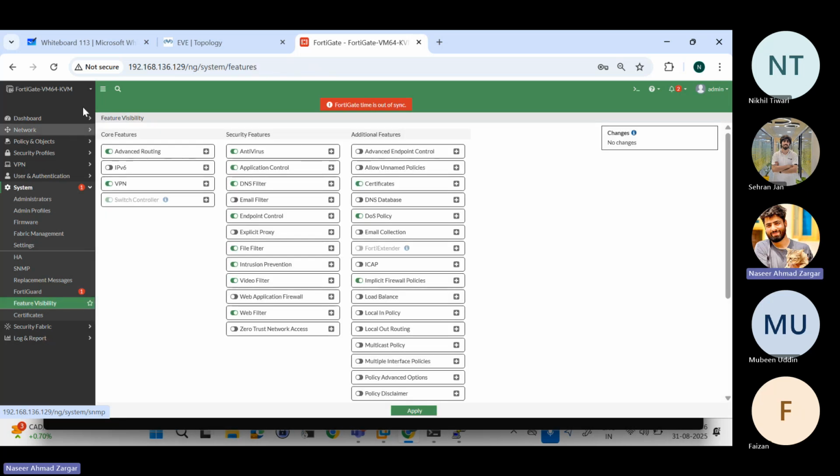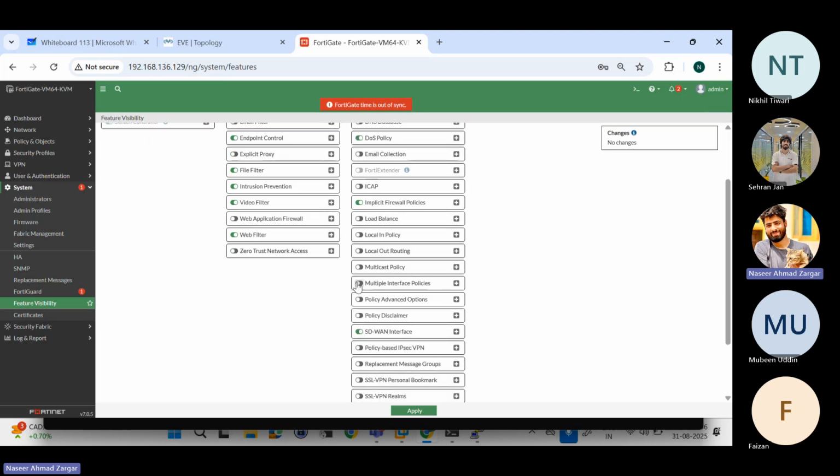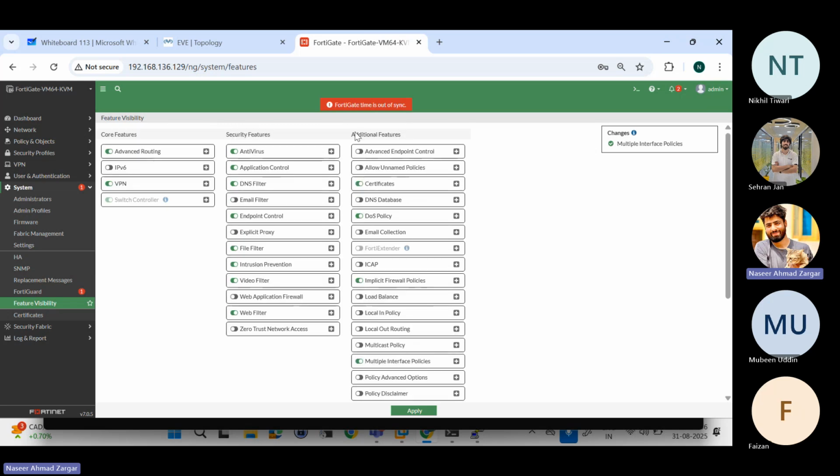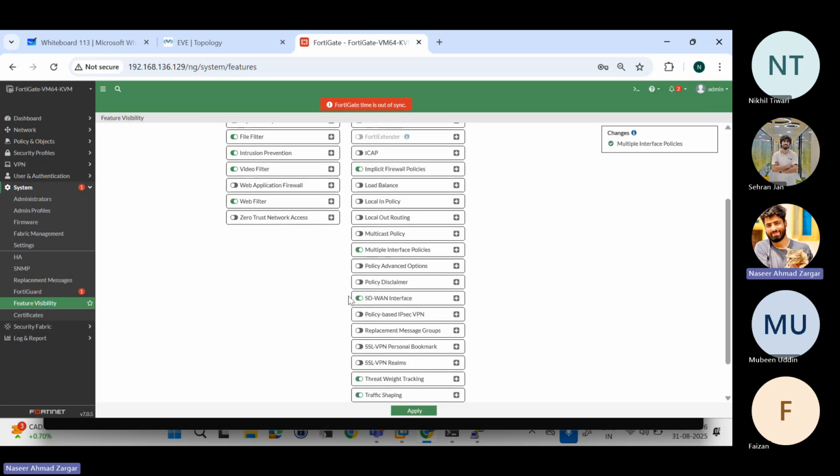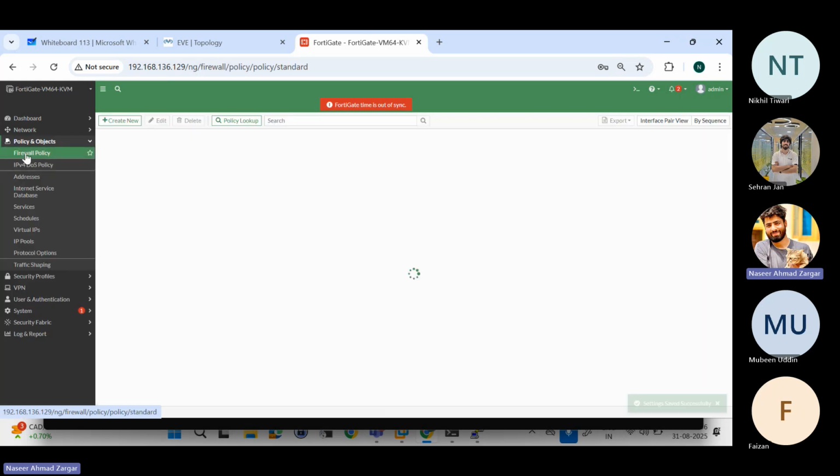So I'm going to go to System first. I go to Feature Visibility here. I want to check if there is any option for enabling multiple interfaces within a single firewall policy. There you go. Multiple interface policies is present in the additional features. I'm going to just turn this on. I click on apply, and then I go to Policy and Objects. I go to the firewall policy.